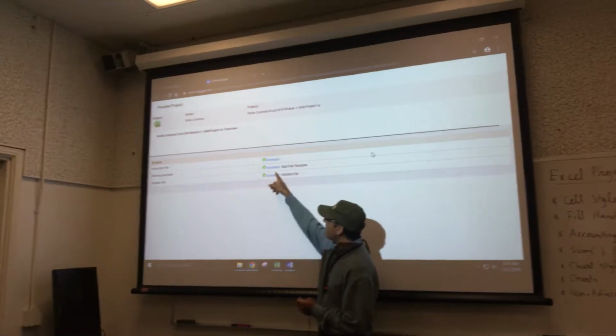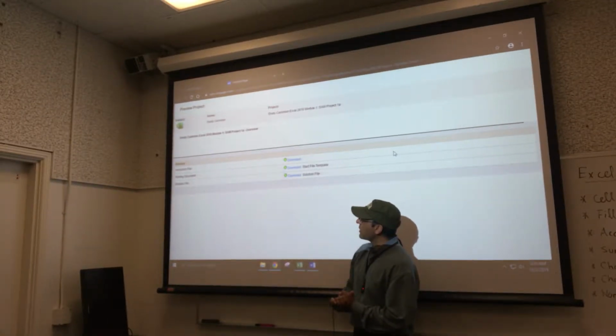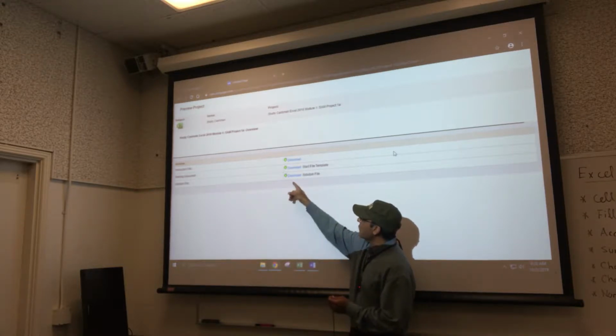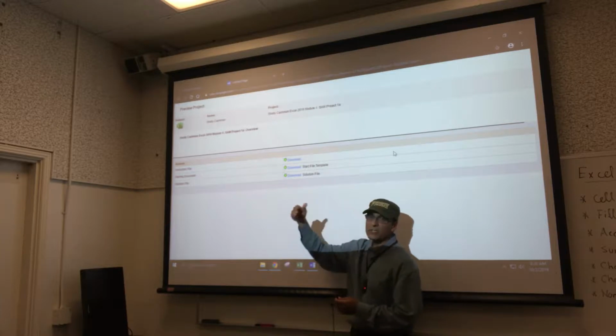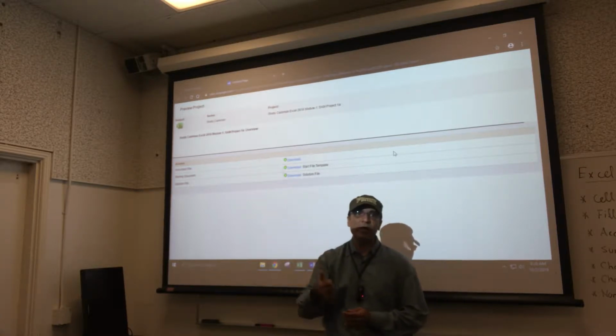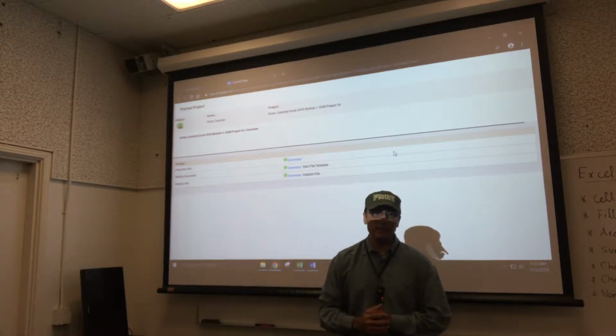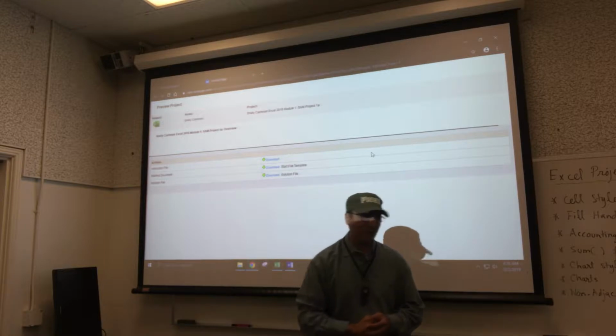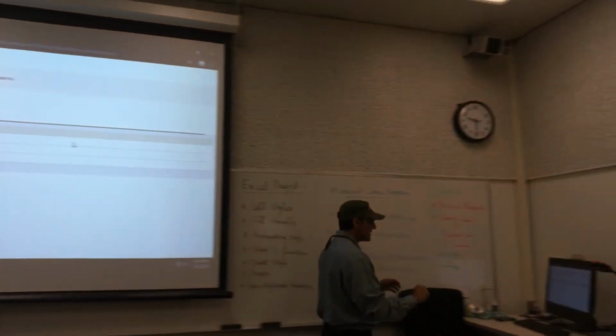The second type of file is called the start file, or the starting document. And typically for an Excel project, it will be an Excel file. And the third one is, how do I see the solution file? You will not have this link. In your case, you will have, how do I upload and submit my completed file? So your view might be slightly different, but the first two files are identical.